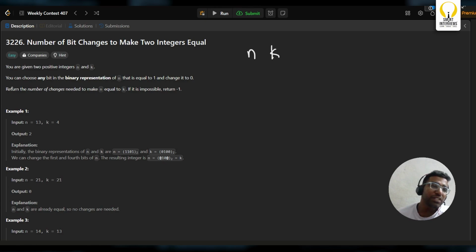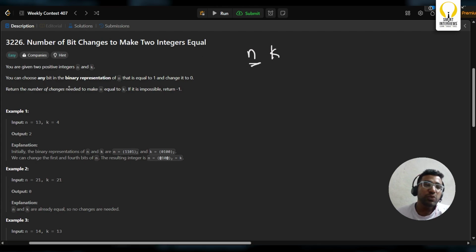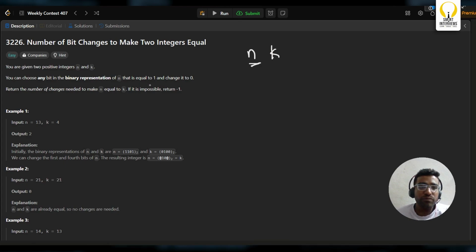So simply, what is the problem statement? You can choose any bit in the binary representation of n, and that should be a set bit that you can change to 0. Ultimately your aim should be to make n equal to k. If it is not possible to convert n to k, we should return -1.